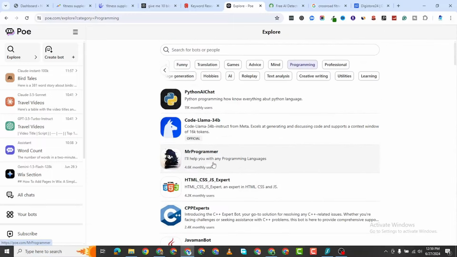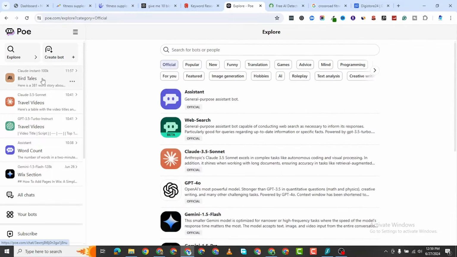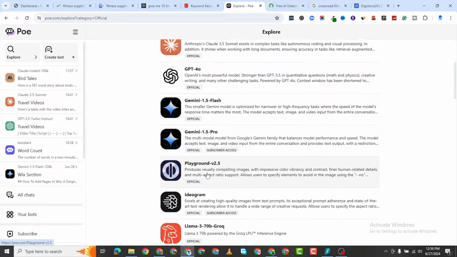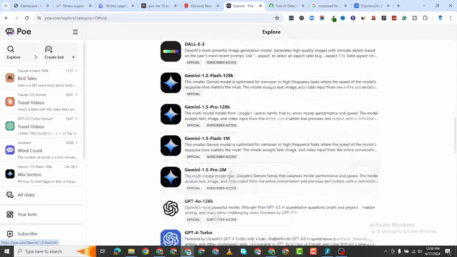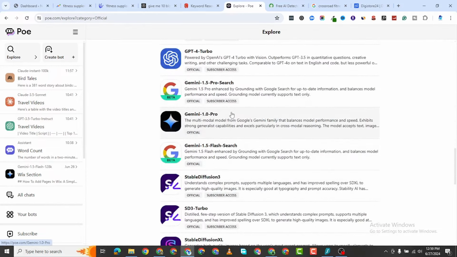So I want to come to the official bot. And I want to go and look for Gemini search. So this is it, Gemini Flash Search. And it's by Google. It has access to real-time search data and real-time internet data. I will just click on it.